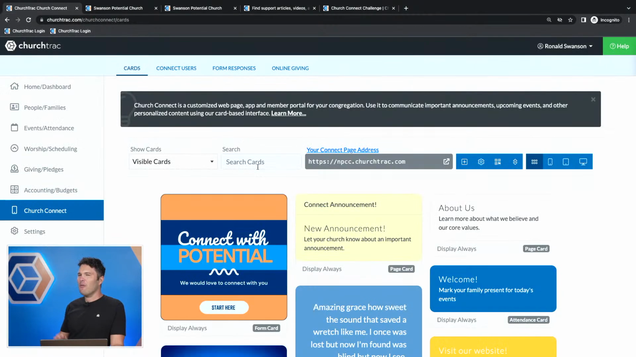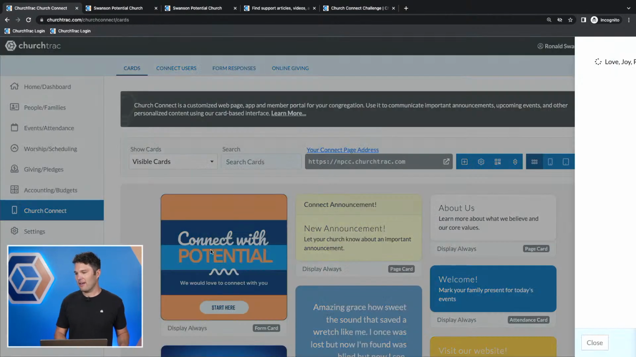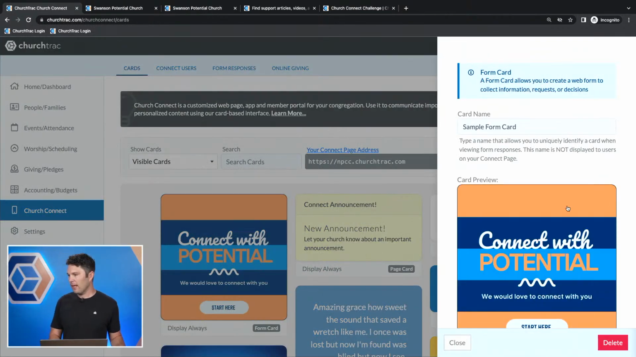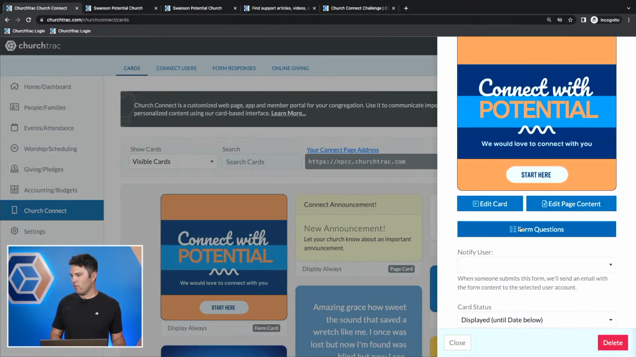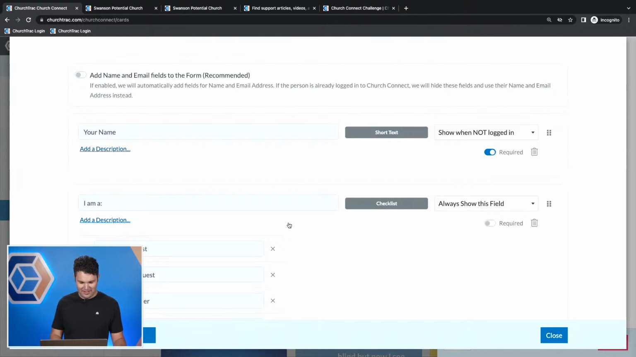Now, I want to make that my own. That was a great form and all, and by default, I mean, that's a pretty good, solid connection form, but I want to kind of change things up. So I can actually go back, click this card, and then I'm going to click form questions, because this is a form card. And so form questions.